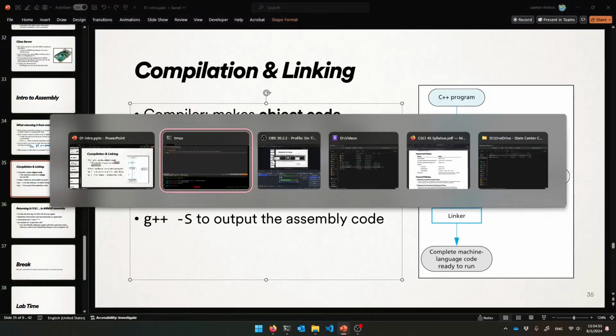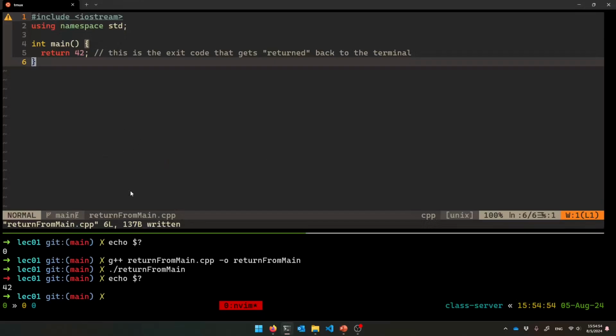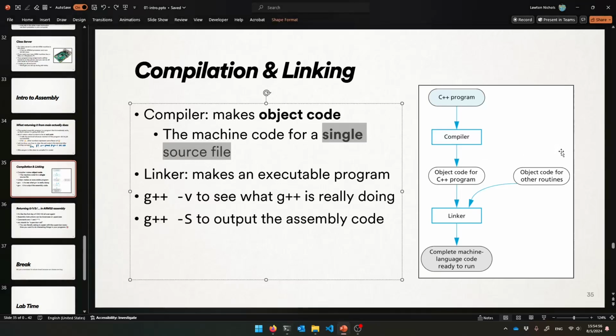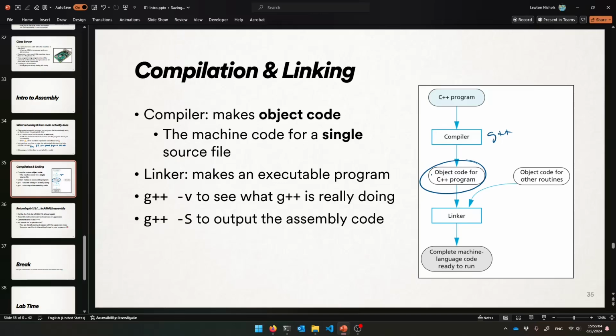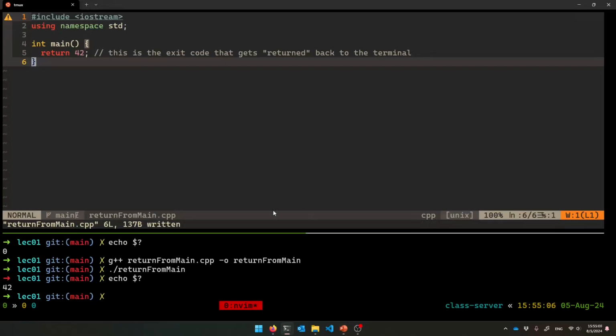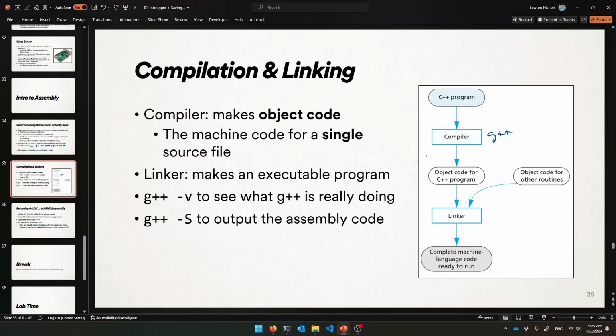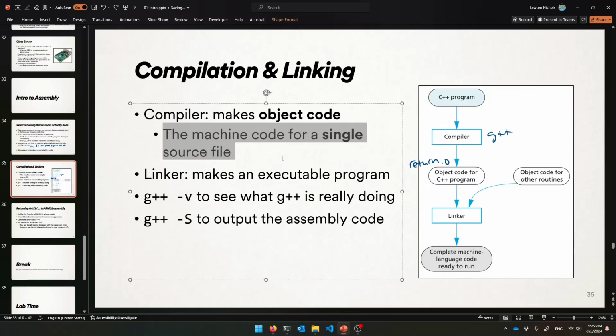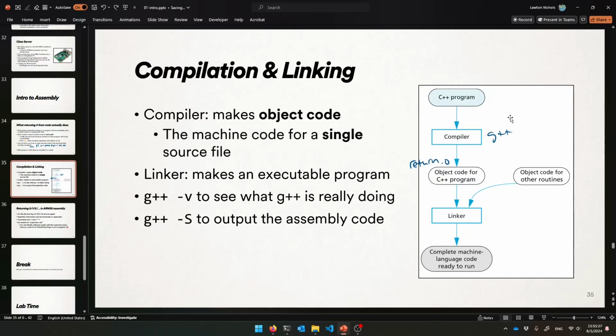If our compiler is G++, you give it this return from main.cpp file, and it spits out what's called object code. It's machine code for that single file. It's not yet runnable. It's like return from main.o or something. .o for object code. So I'll call this return.o. That's the job of a compiler: make machine code for that one file, which is not yet ready to run, for a single source file. You might have to run it a bunch of times if you have a bunch of source files in your program.